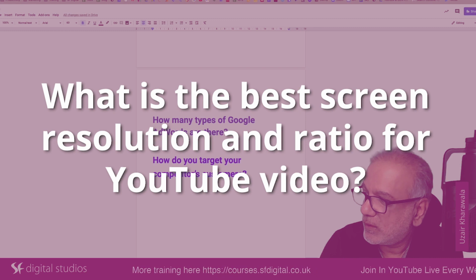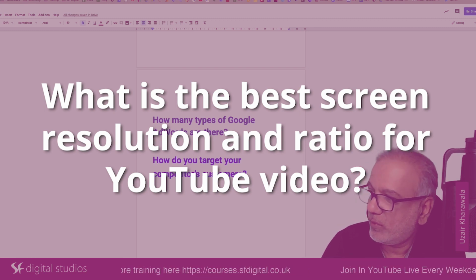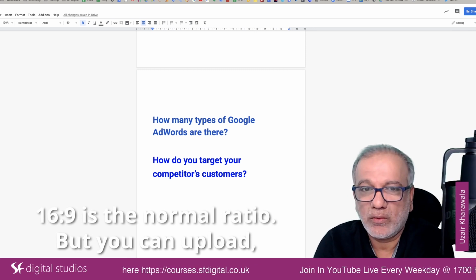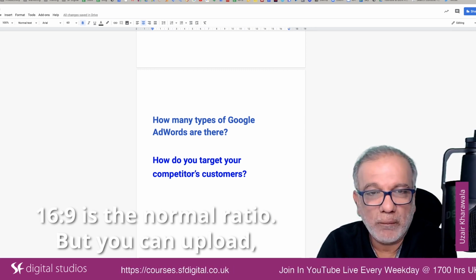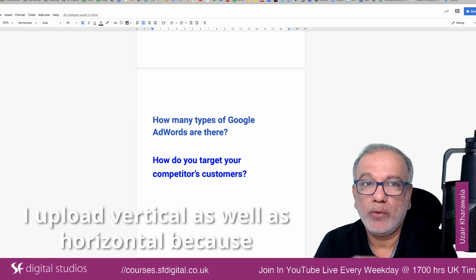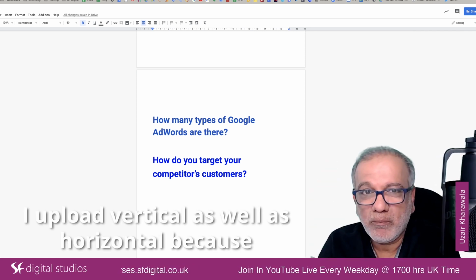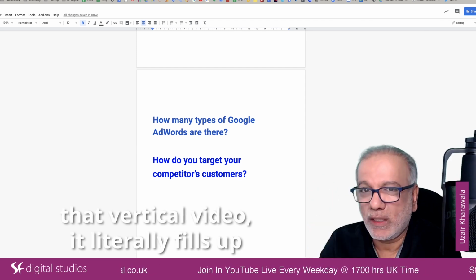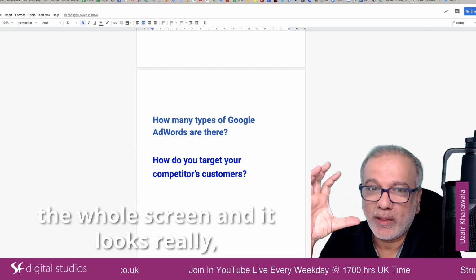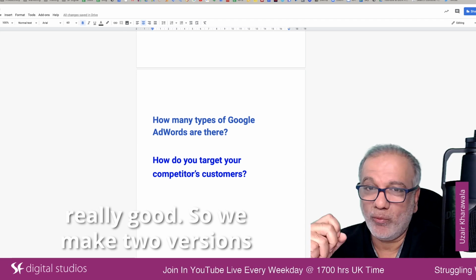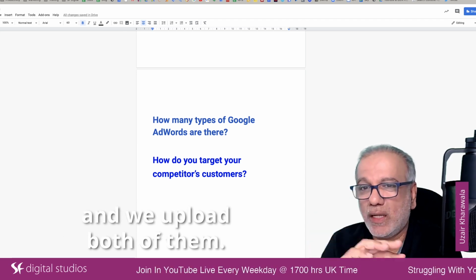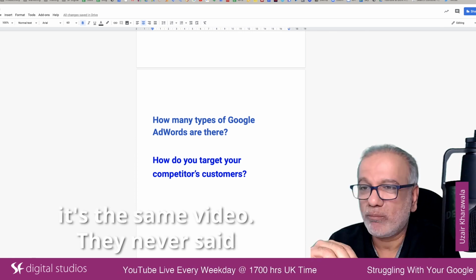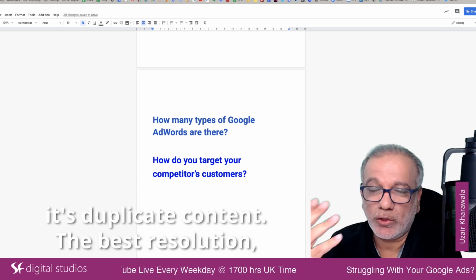What is the best screen resolution and ratio for YouTube video? 16:9 is the normal ratio, but you can upload vertical as well as horizontal. Because on mobile, when you click on that vertical video, it literally fills up the whole screen and it looks really, really well. So we make two versions and we upload both of them, and YouTube allows you to do that even though it's the same video. They've never said it's duplicate content.